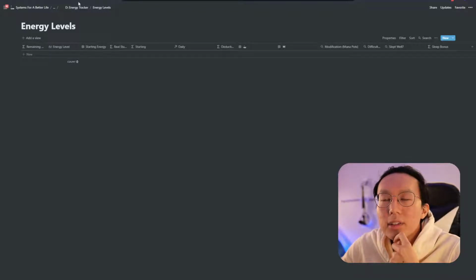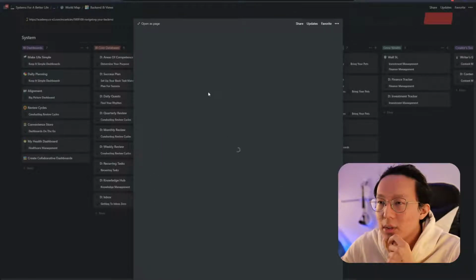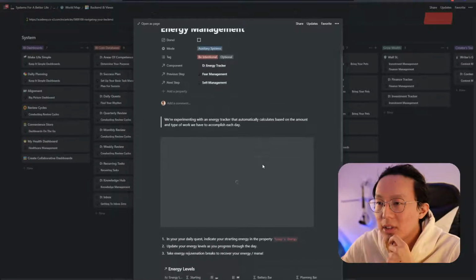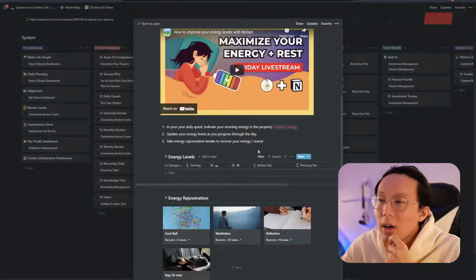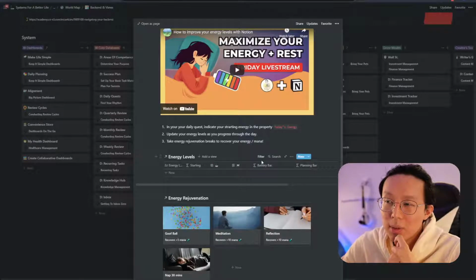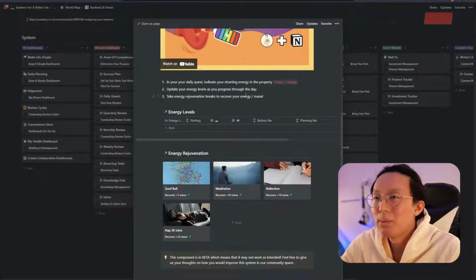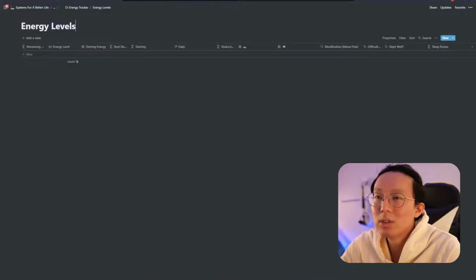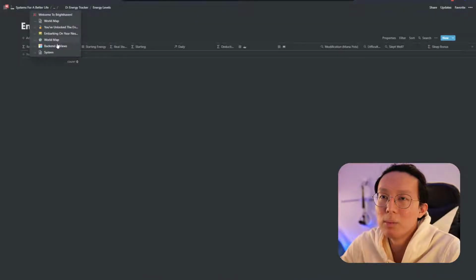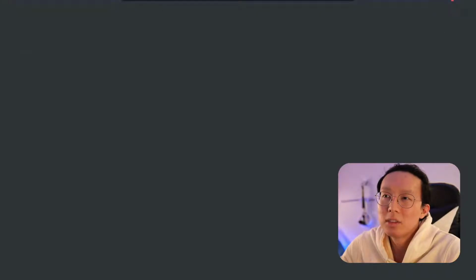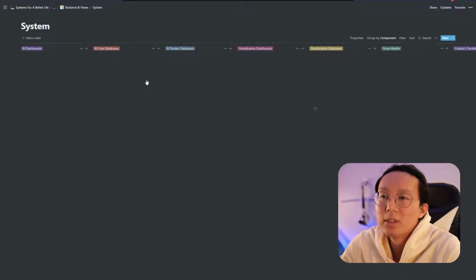Basically, my understanding is that we have a page. Actually, let me open up energy management and just read a bit about it. Okay, so inside our daily quest, we can indicate our starting energy of the property today's energy, and then we can update our energy levels as we progress through the day, and then we can take energy rejuvenation breaks to recover our energy and mana. Awesome, pretty clear. So let's also open that daily quest for today, just to go through a use case and understand everything that's going on.